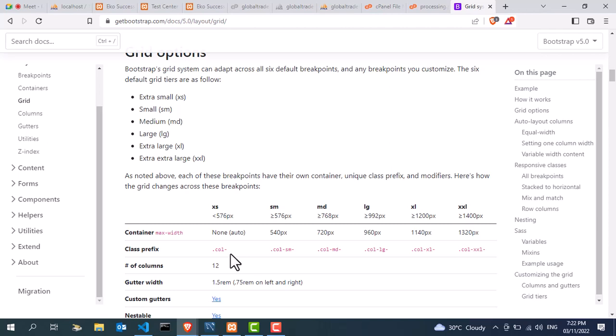So our extra small screen: the major problem that Bootstrap is solving is bridging the mobile view of websites. Originally, before Bootstrap, it was quite difficult to develop a mobile responsive website. I remember when I started learning web development.